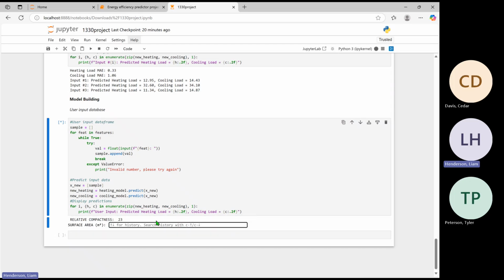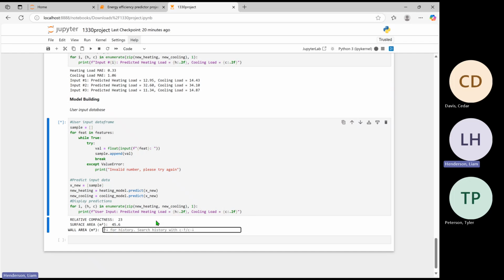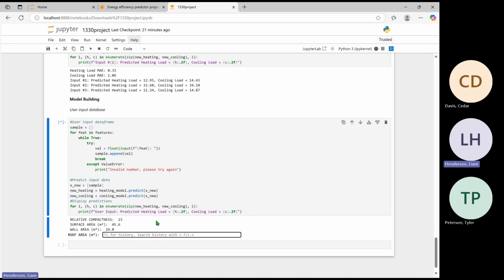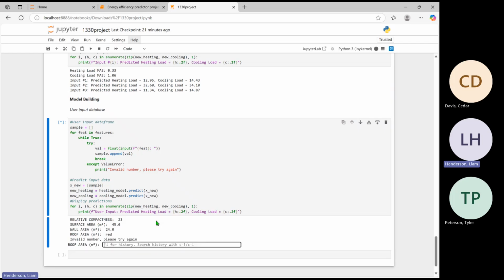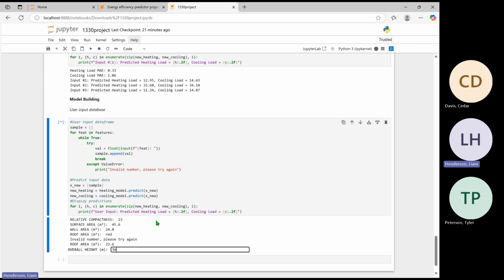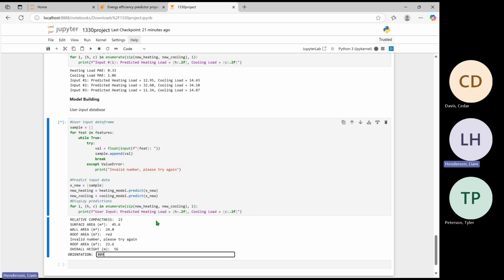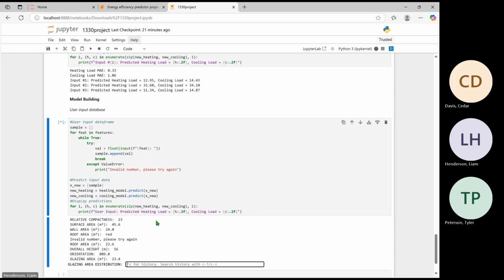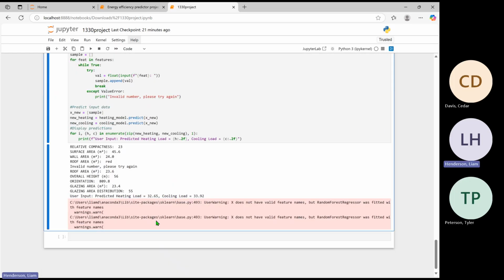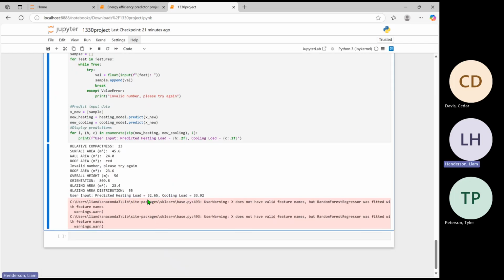So just kind of adding in random numbers. This can be integers, floats, whichever. We're just using all of these as float values. And if I insert something other than a float or an integer, then it'll give me an invalid input message here and ask me to do it again. So I'll run through this real quick and add a bunch of different values. And then we can see here, it'll give us a prediction for our heating load and also our cooling load here as well.